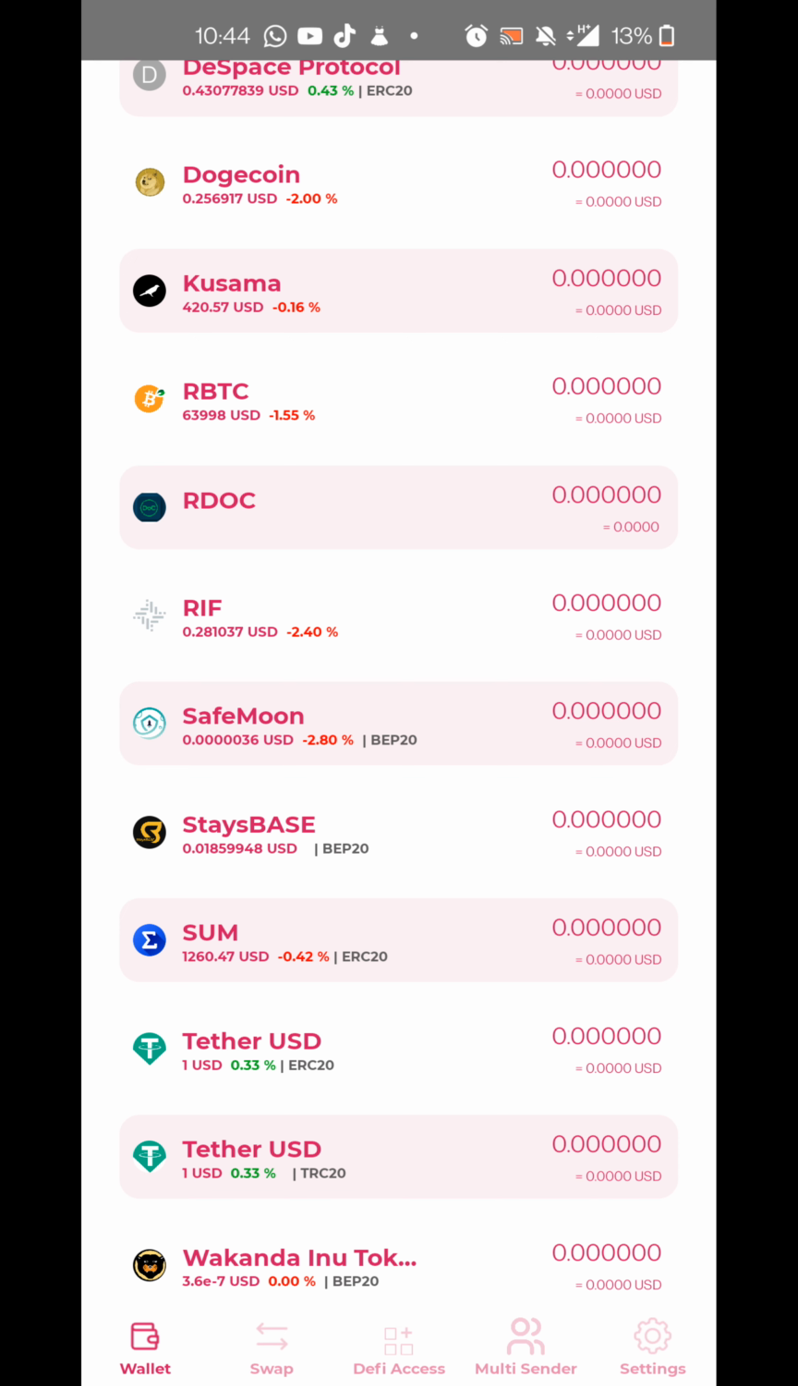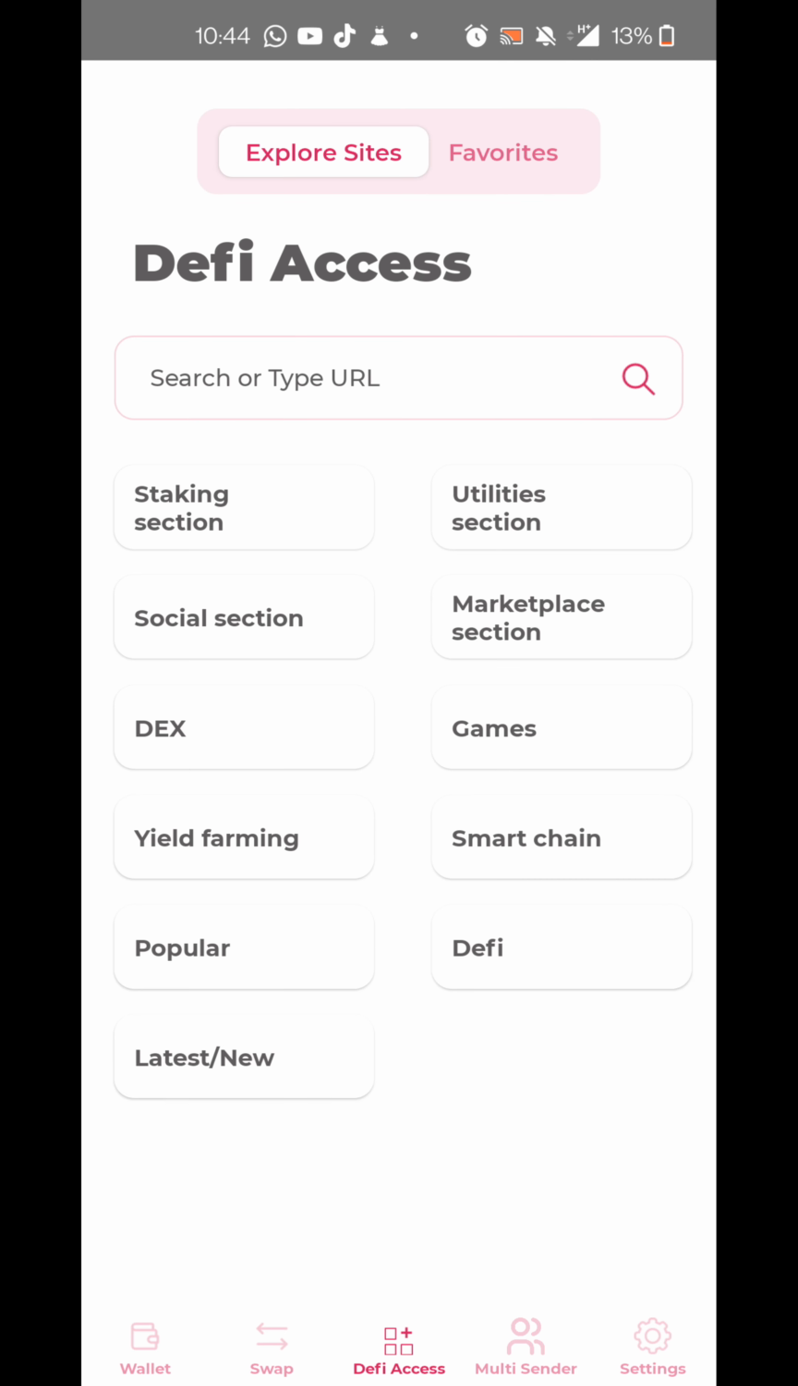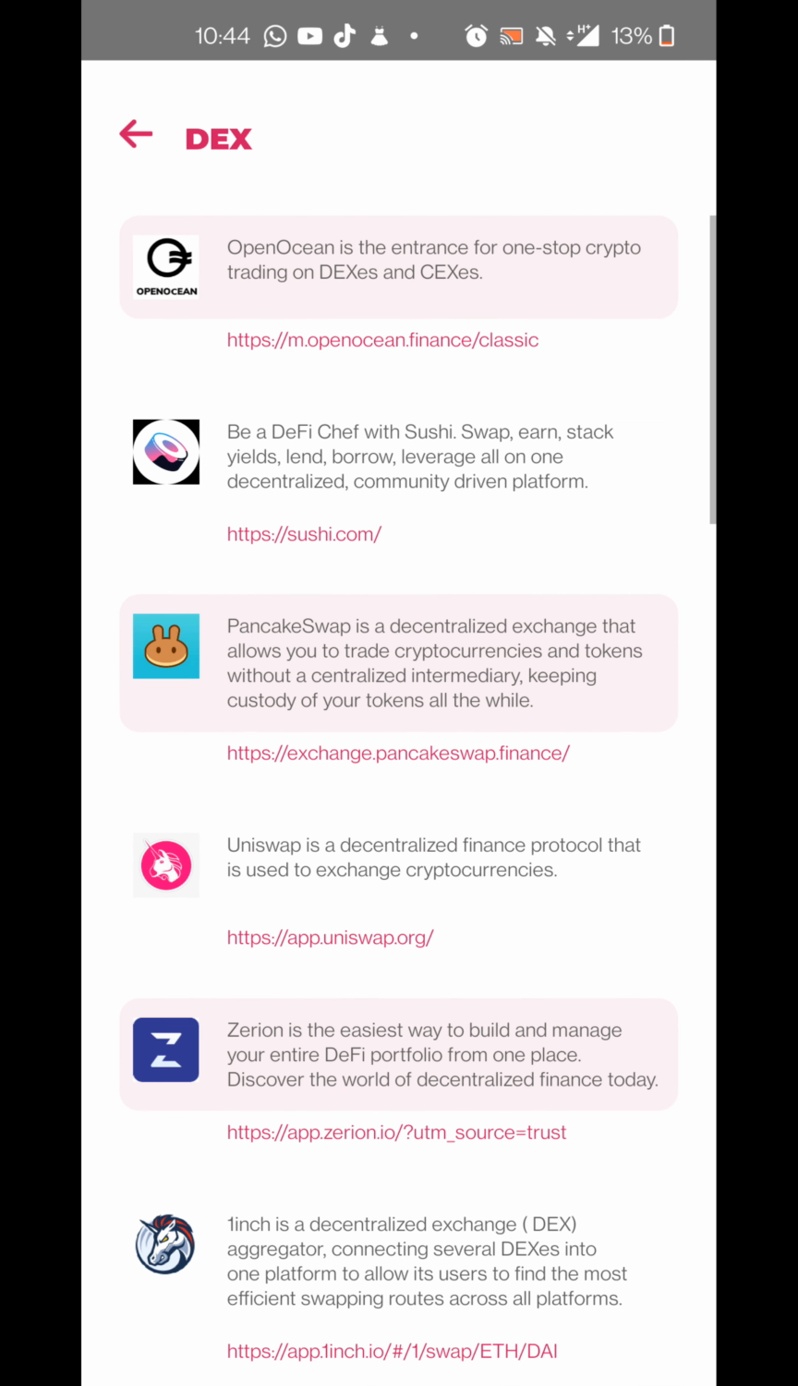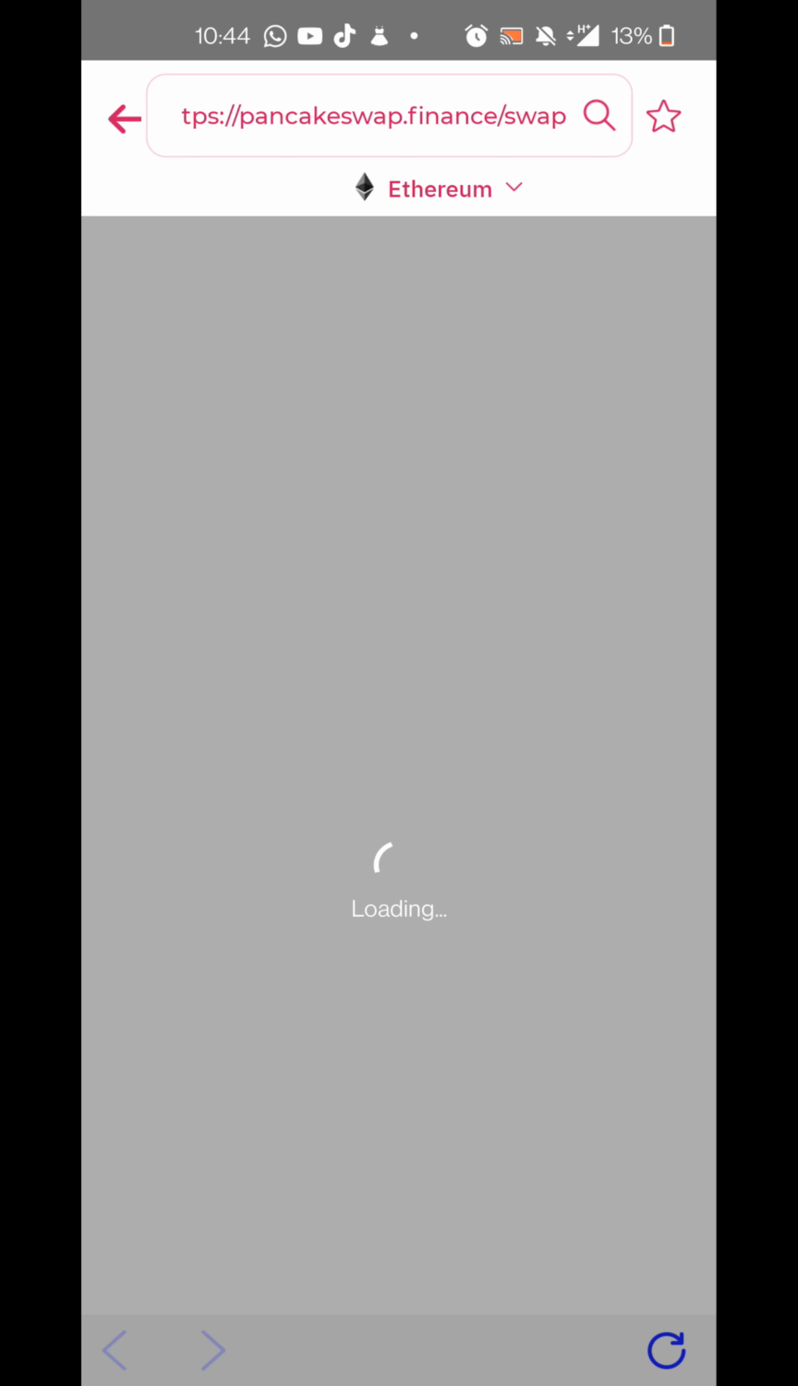Then the next thing is to go to the DeFi Access, that's the web browser of the wallet. That's for those who are using Lead Wallet Android. So you go to the DEX section and go to PancakeSwap. Now you can easily buy Wakanda Inu from PancakeSwap because PancakeSwap is a decentralized exchange built on the Binance Smart Chain, right? So you wait for it to load.